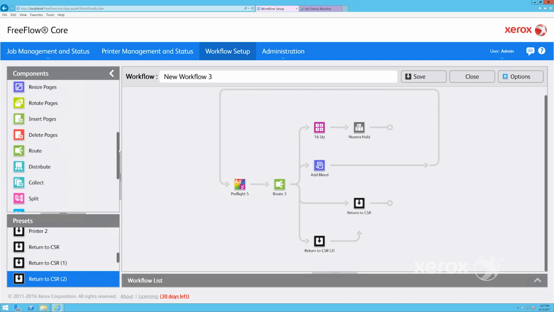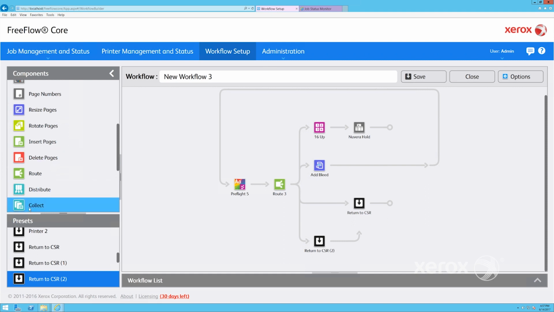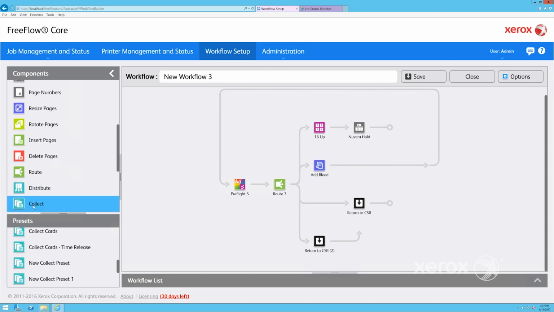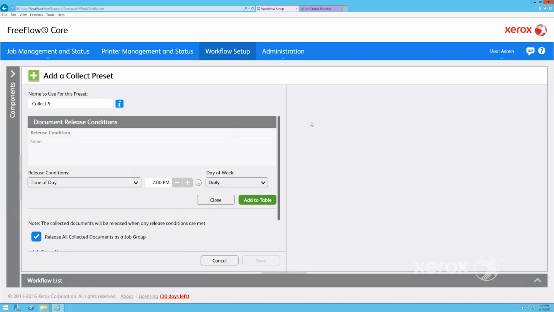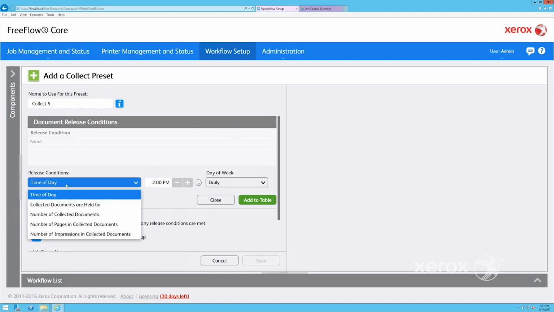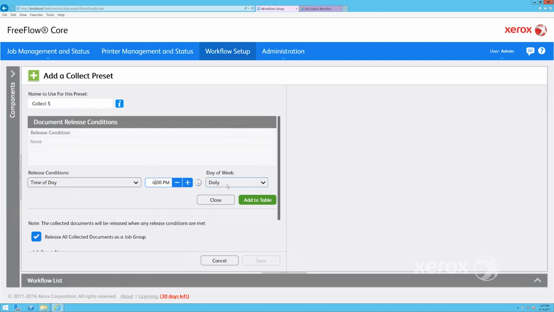Now in the case of business cards, a lot of people would like to group jobs together. Core doesn't have to be just a first-in, first-out system. It understands groups of jobs and can look at batches of jobs and actually collect the jobs. Simply drag in the Collect component and edit your preferences. In this case, we can edit the time of day for 4 p.m. on Monday through Friday and save that component.